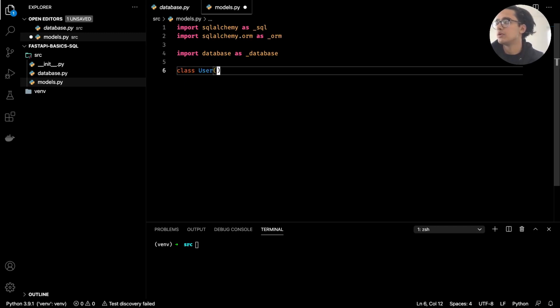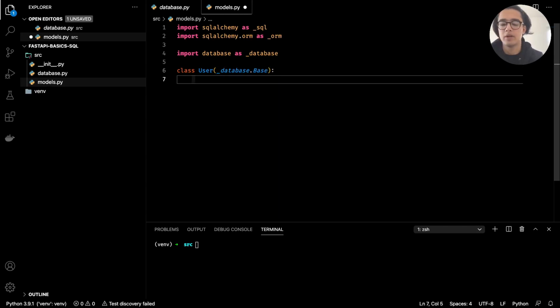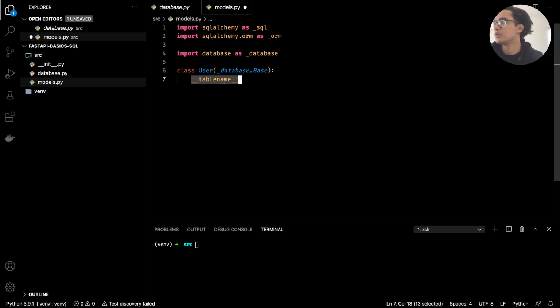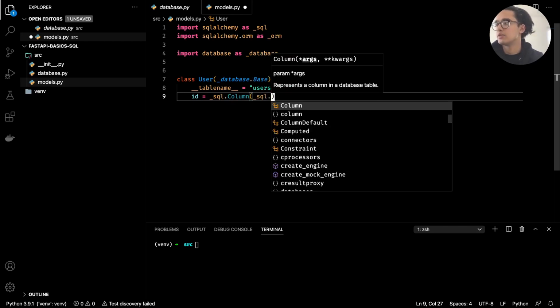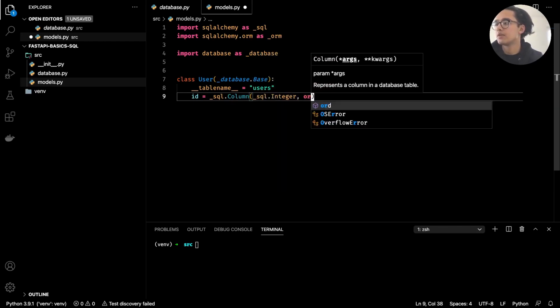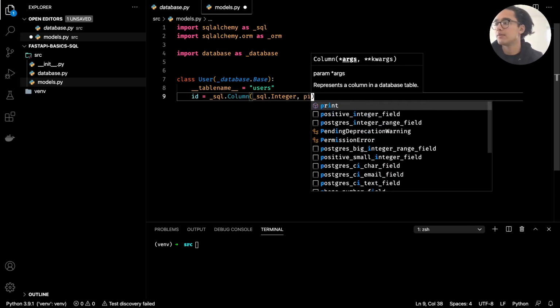So for the user, we'll do class User(_database.Base), like so. And we can go ahead and add a name to it. So __tablename__, with two underscores on each side, and we can say users. Create an ID. So we can add _sql.Column, _sql.Integer. We want this to be a primary key.